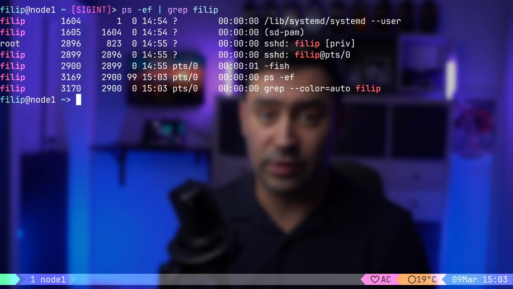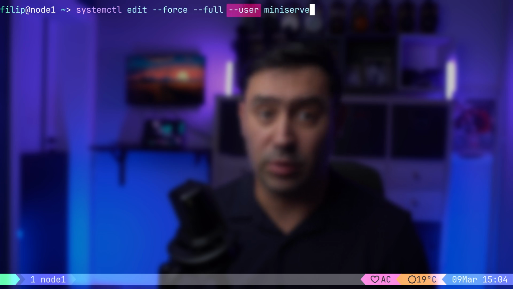Using user-level systemd is straightforward. The only thing we need to do is add the user flag to any systemctl command we execute. Let's try creating the service with the systemctl edit command. This time, I will add the user flag. That tells systemd that we want to use the user-level systemd. From here, the process should be familiar.